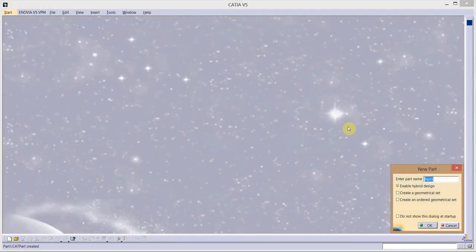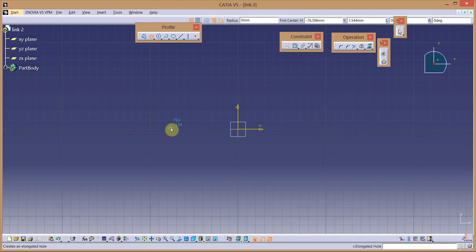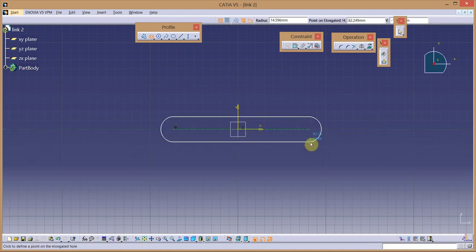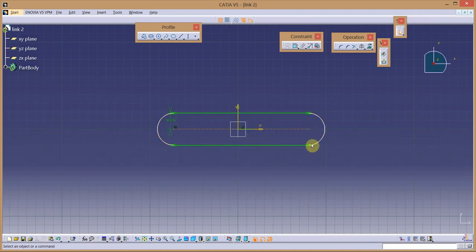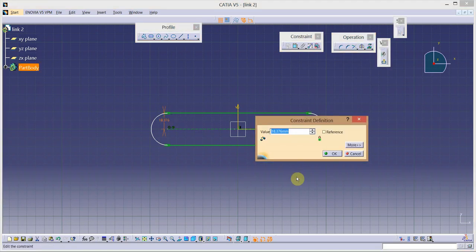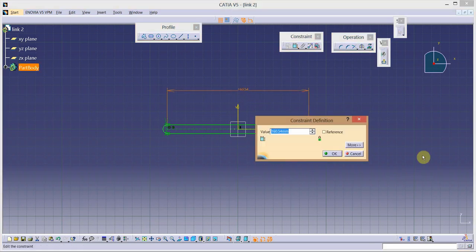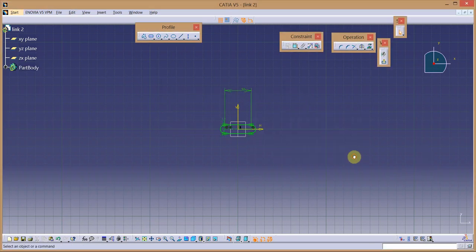Now we will design link number 2, which will act as the crank in first inversion. Select the sketch plane. Again using profile tool, create the profile of this link. Make these two circular arcs symmetrical about the vertical axis using symmetry constraint. Let us change the value of this radius to 5 millimeters and center to center distance as 30 millimeters.